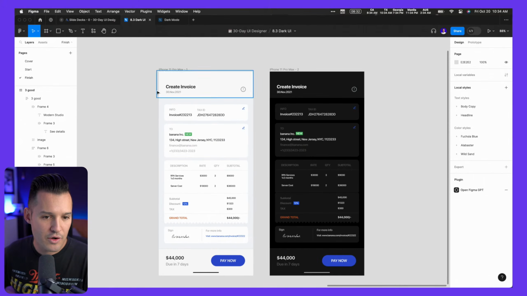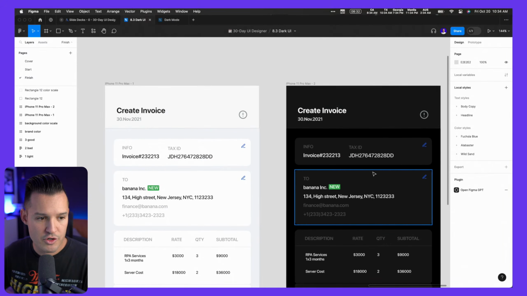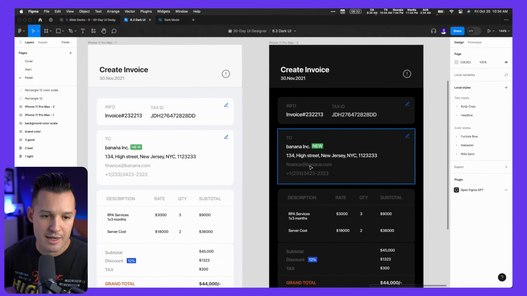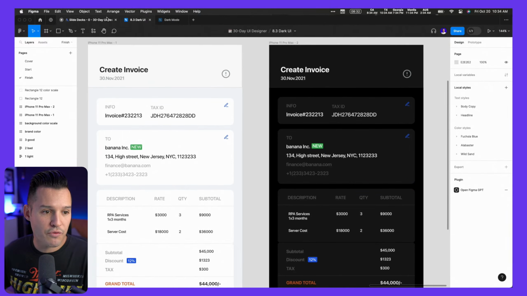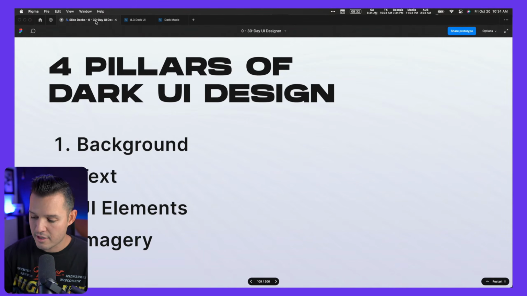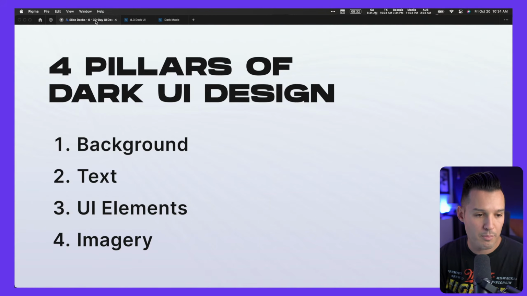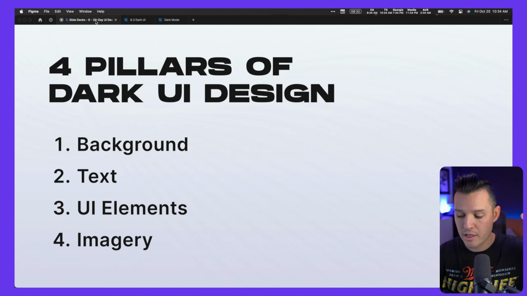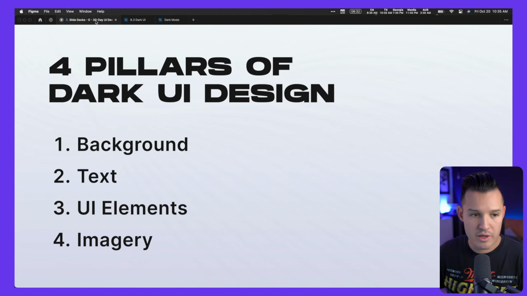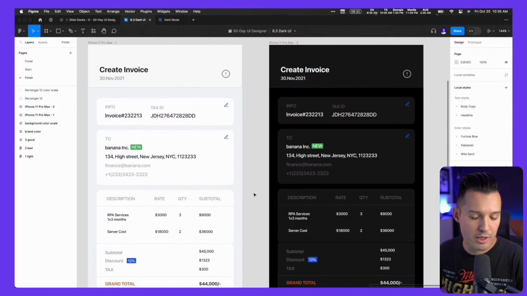Okay, let's get back and talk about some dark UI design because we're almost done. I'm going to zoom in on a couple of really great designs here that are, I think, doing a really good job of showcasing dark and light design. Again, let's use those 4 pillars and assess this design on them: background, text, UI elements, and imagery.